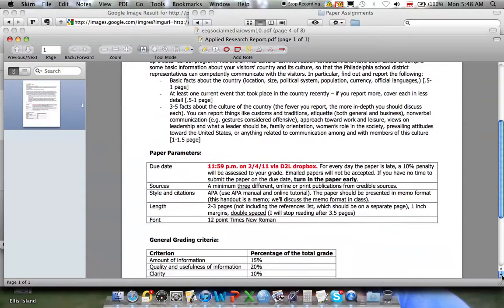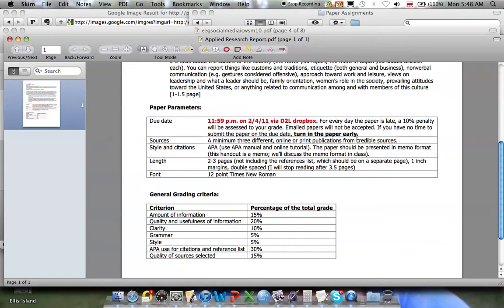And so here are some parameters of the paper. The due date is February 4th via D2L. And remember that there is a late penalty for the paper, so make sure you submit on time. You have to have a minimum of 3 different online or print sources cited for that paper.